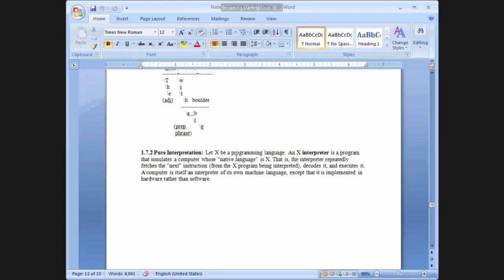Now let X be a programming language. An X interpreter is a program. For a program in the C programming language, we need a C compiler. For the X programming language, if X is interpreted, an X interpreter is a program, right? So that is an interpreted programming language. Therefore, an interpreter is required. That interpreter is still a program.